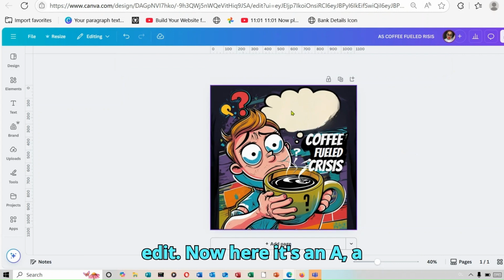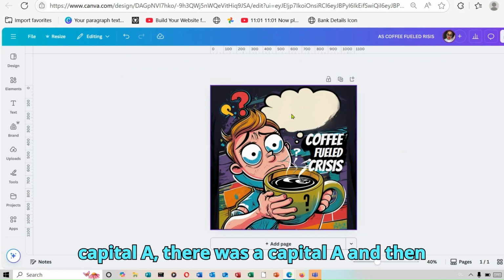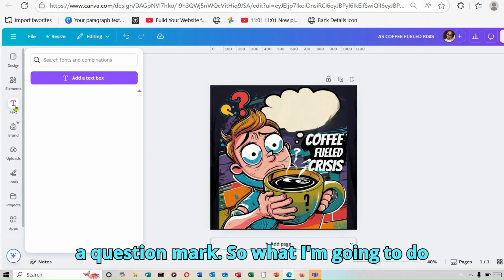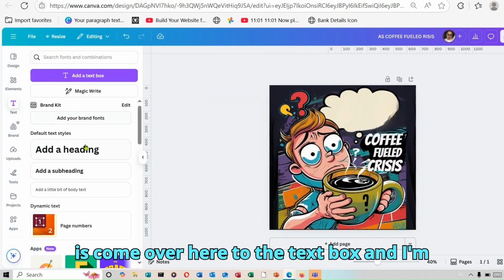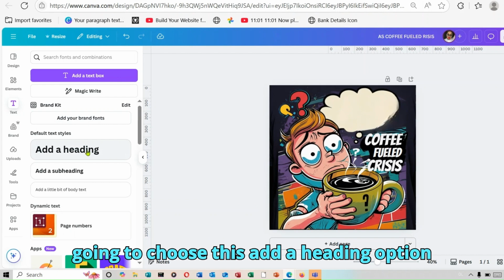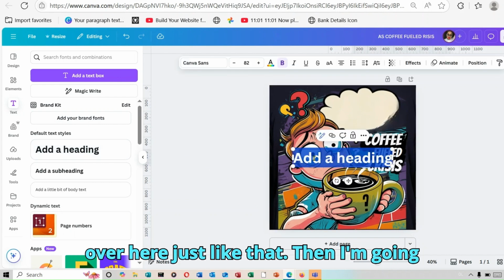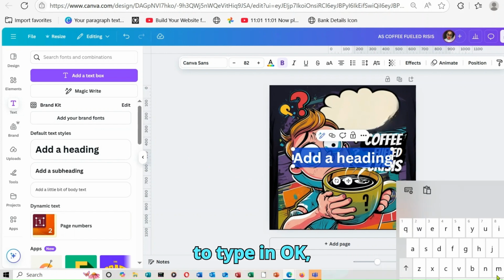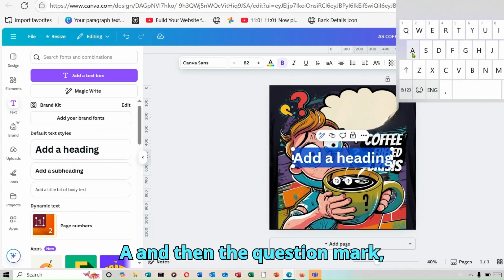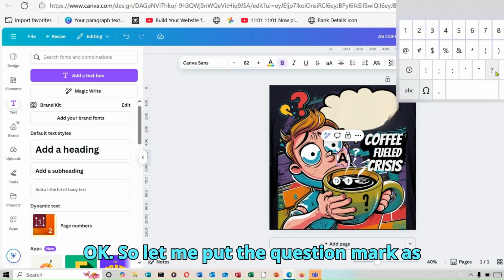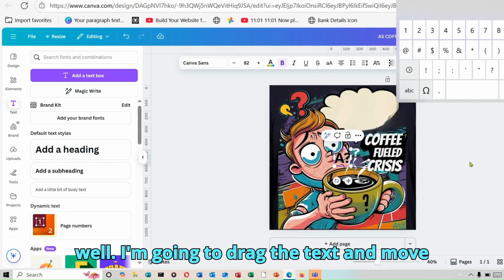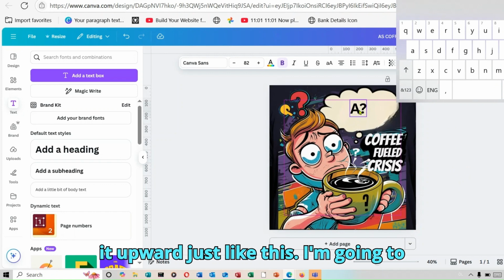Now here there was a capital A and then a question mark. So what I'm going to do is to come over here to the text box, and I'm going to choose this add a heading option over here, just like that. Then I'm going to type in A and then the question mark. Okay, so let me put the question mark as well. I'm going to drag the text and move it upward, just like this.